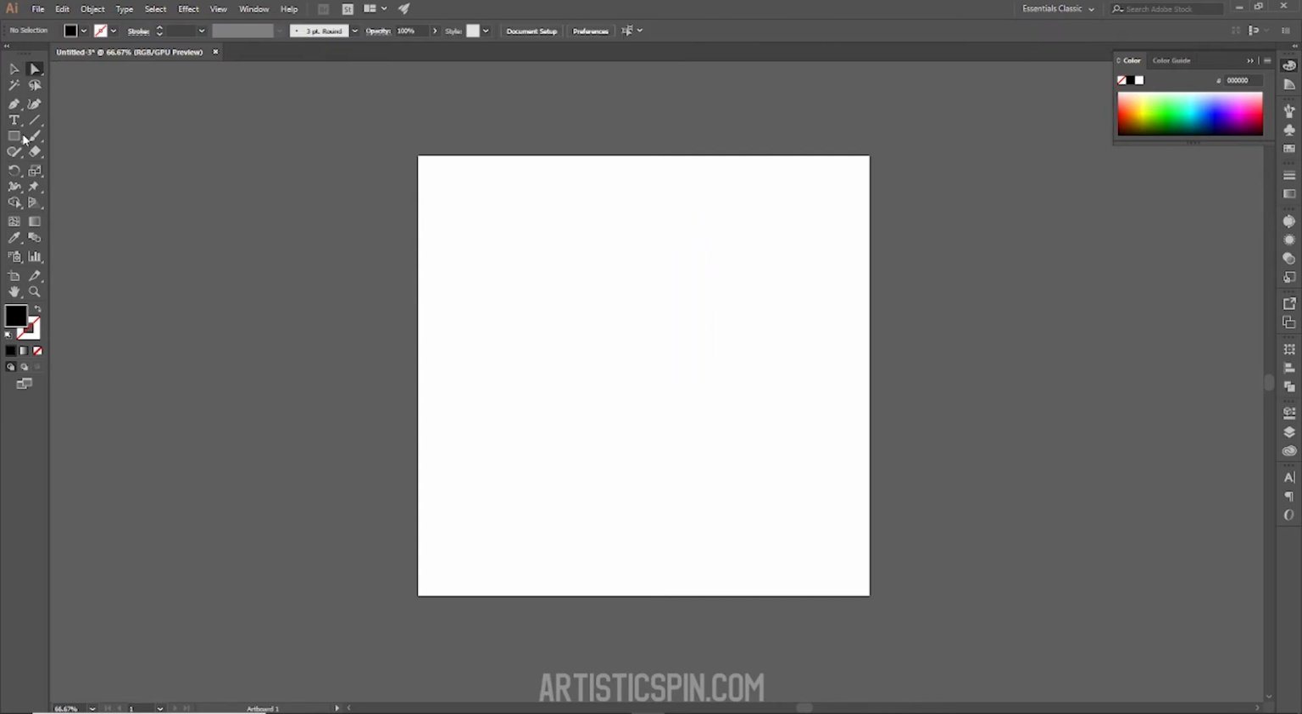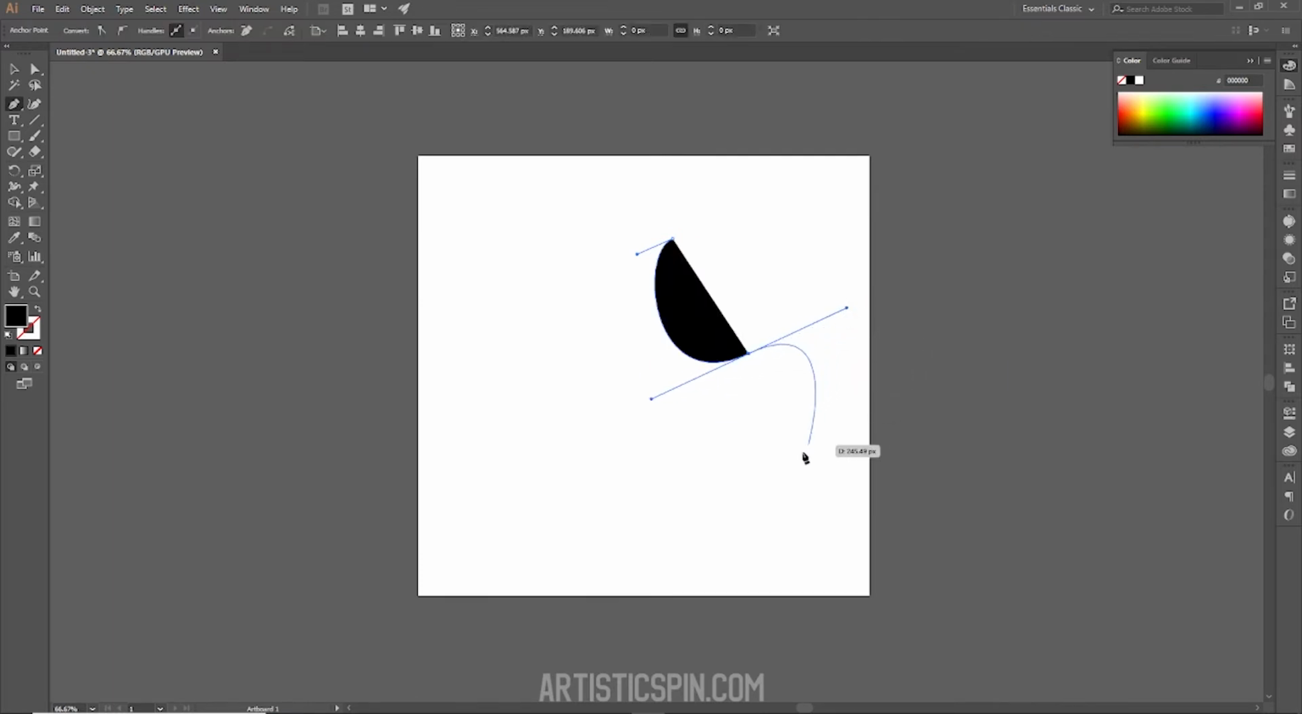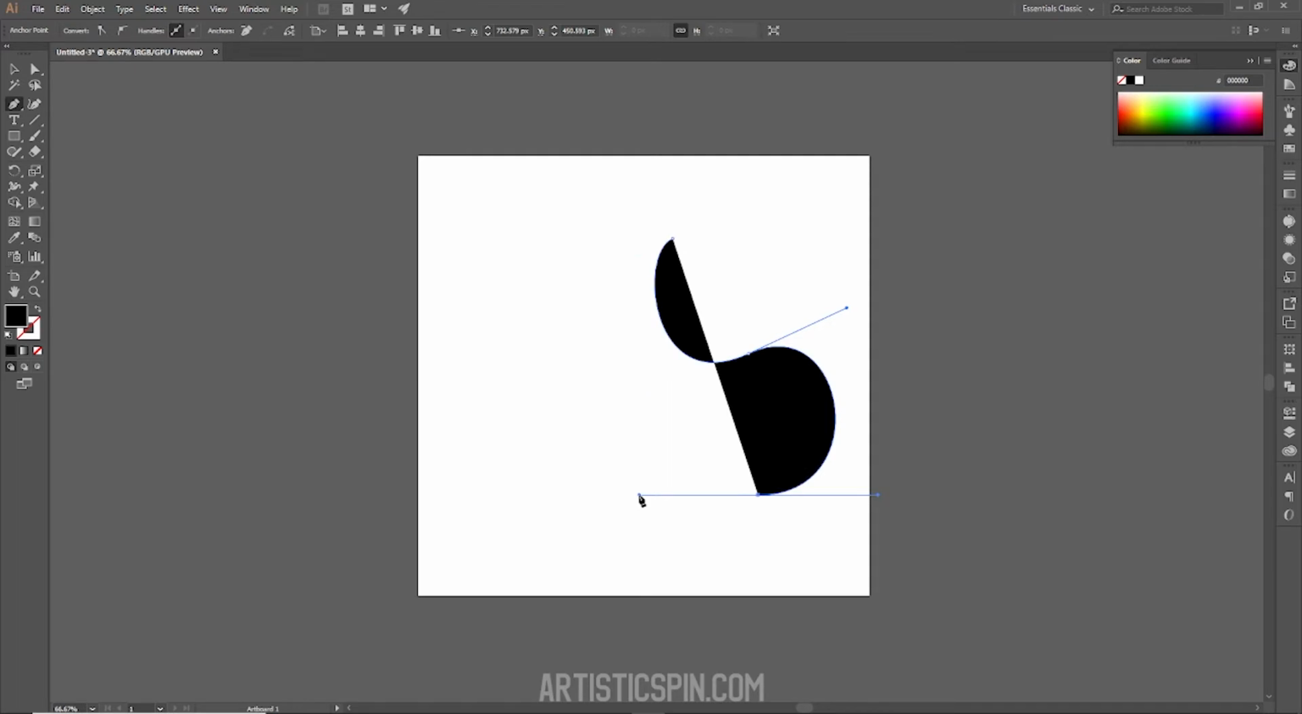Or if you want to make a little line and you want to have it start off with an anchor that's curved, you can make a little shape right over here. And notice how I was able to go through my starting line.